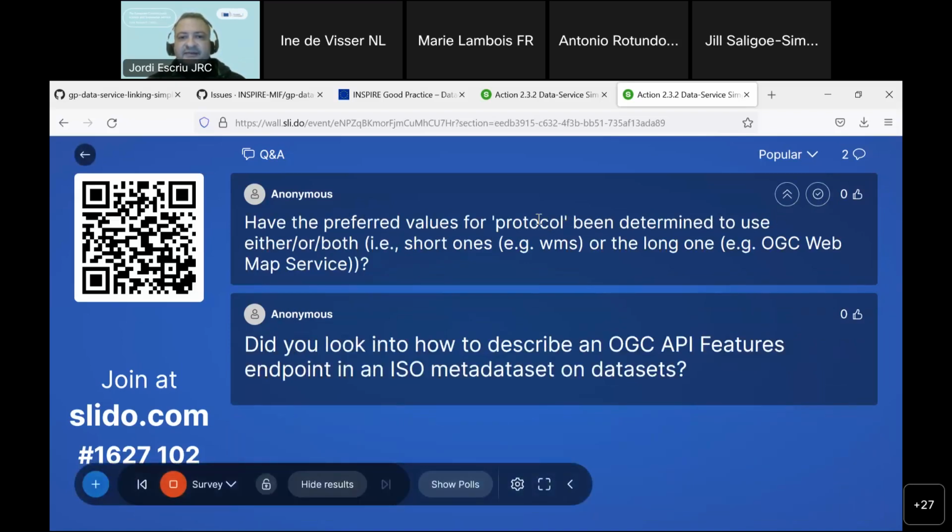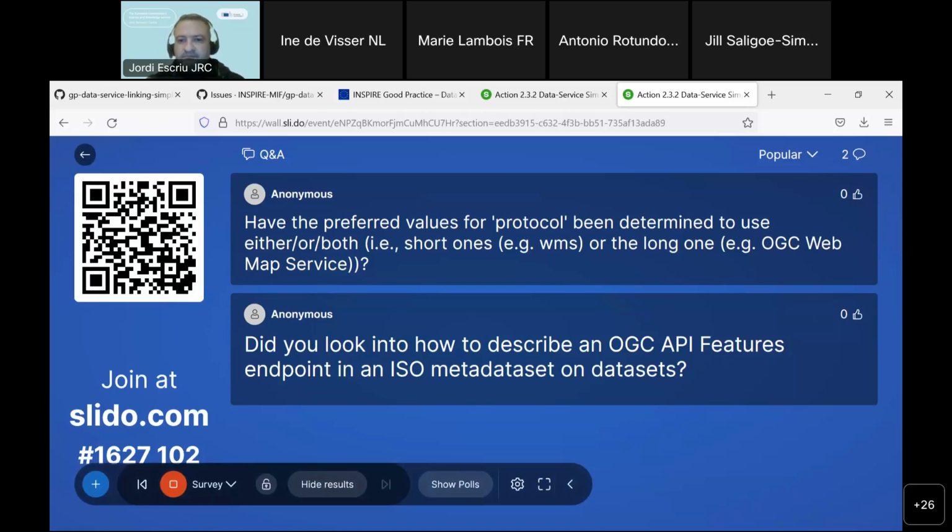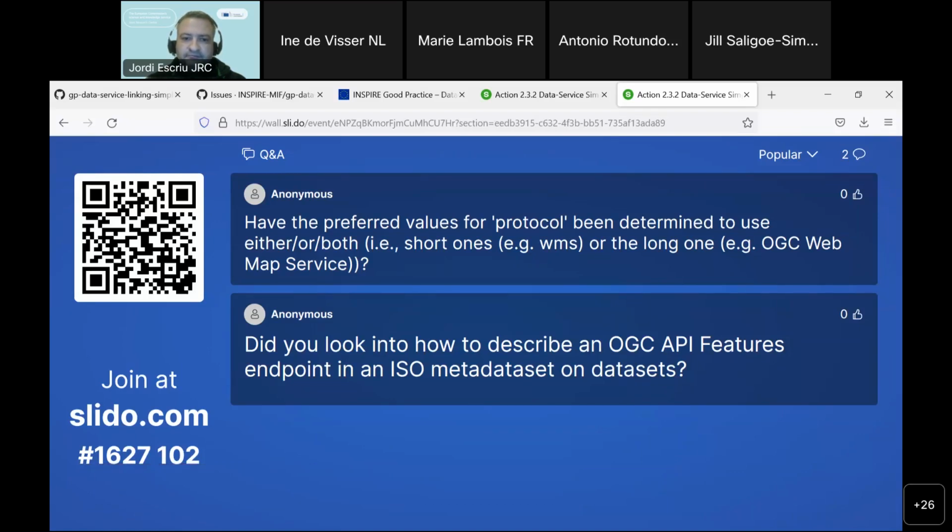Next question is, have the preferred values for protocol been determined to use either or both? I can take this one if you want. Okay, Marie, thank you. So indeed, we had a discussion on this. The mandatory element is the URI to the INSPIRE register, so it's what will be read by the tools. But sometimes the implementation also allows a label. In this case, we currently define the label as the label mentioned in the INSPIRE register. We had a comment about this label because sometimes it's different from the label in OGC, but it appeared that the labels in OGC are also sometimes not aligned together. So there is some work to be done on aligning those labels, but basically it's the label from the INSPIRE register.